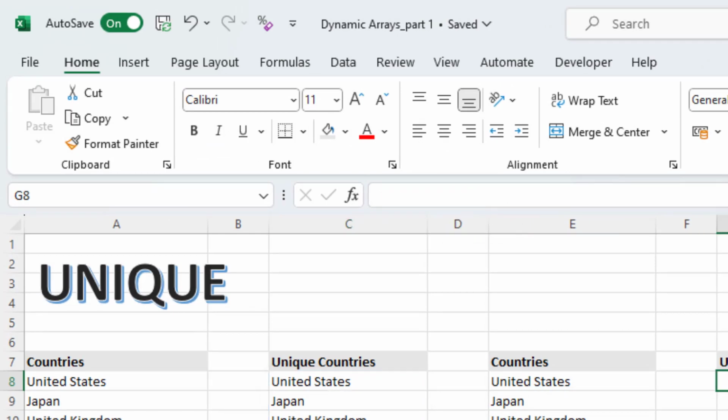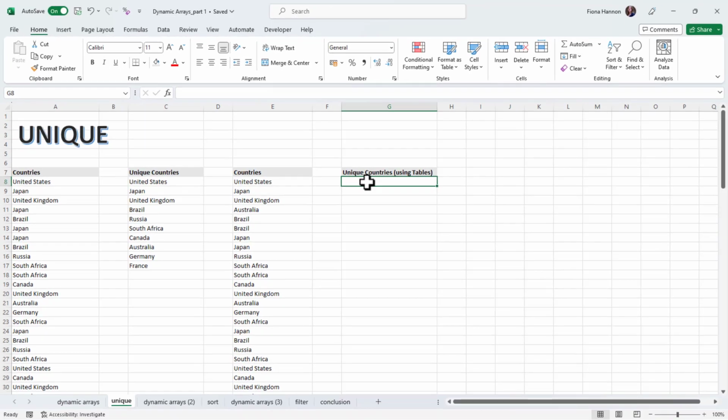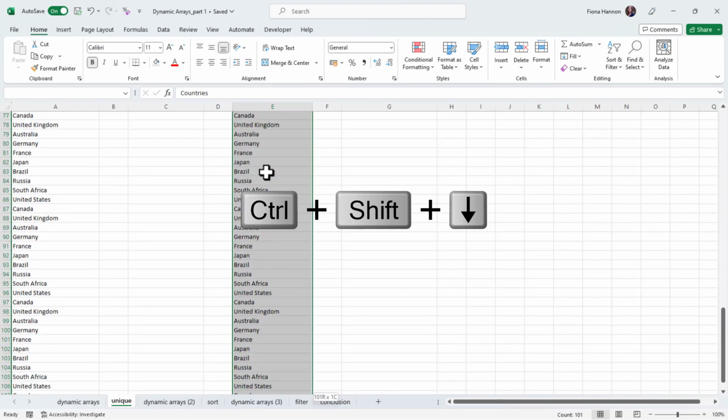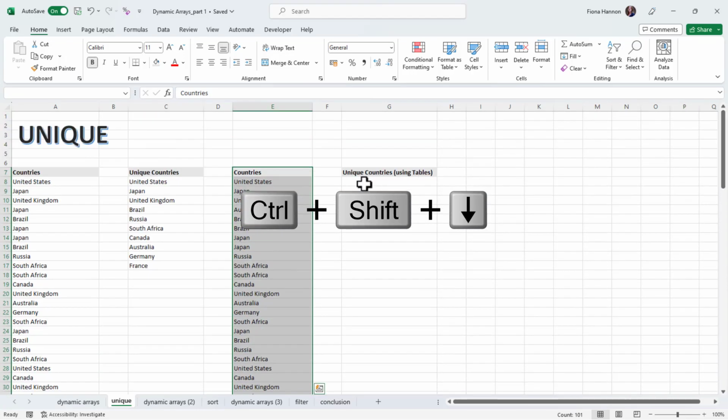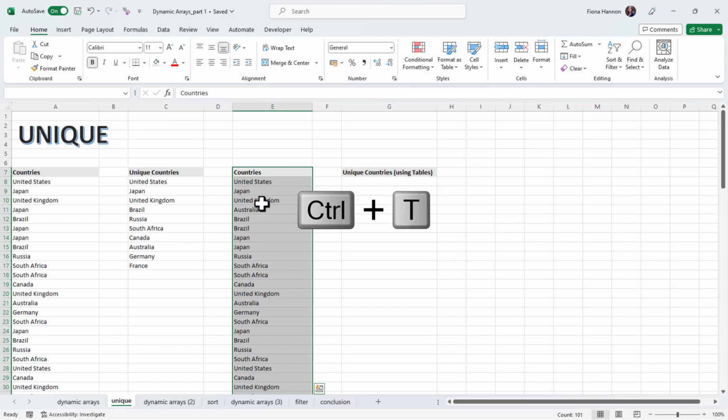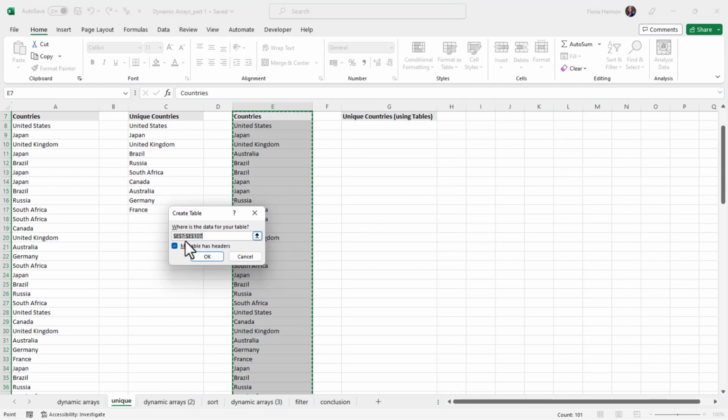It's really handy when using any of these dynamic arrays to use tables instead of ranges. Tables are something we cover in other videos that we have on the YouTube channel. So by all means, go back and have a look at those tables videos. But for now, I'm going to convert this second list that I have here into a table. So I'm going to highlight the entire list. And then I'm going to use my shortcut to convert this into a table, which is Control and the letter T. It just confirms what it's going to make into a table, E7 to E107.